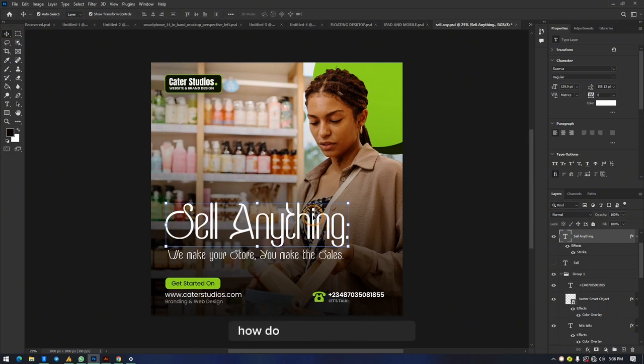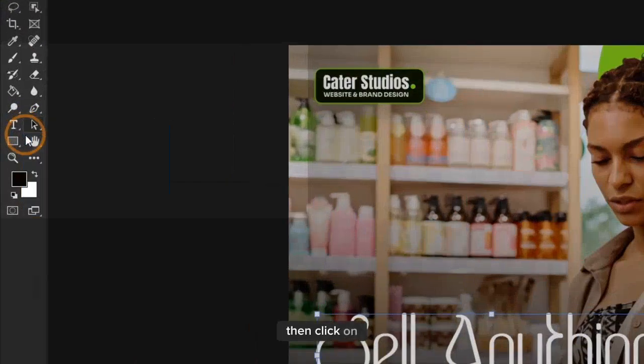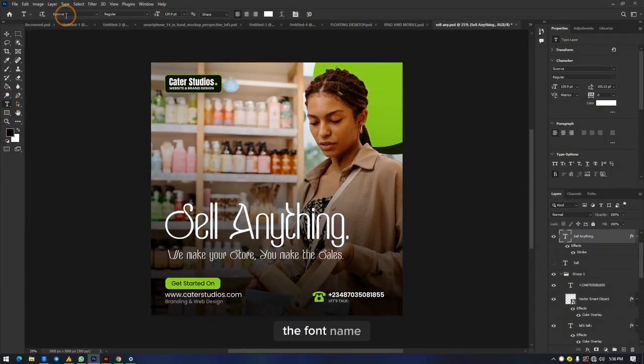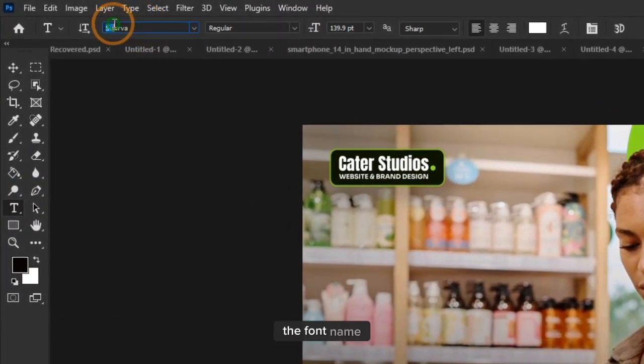So what do you do? How do you export this font to your friend? What you do is select the text with the font you want to use, then click on this text icon. If you don't click on it, you're not going to find the font name. Then from here, you're going to find the font name. You see the font name, Sovar.